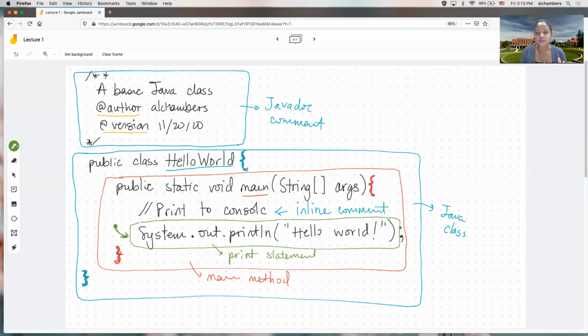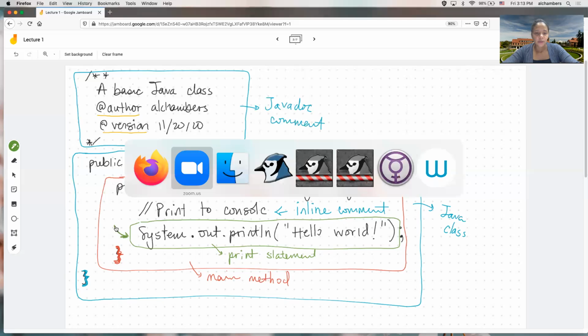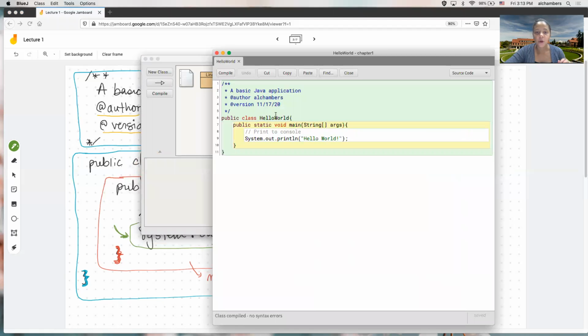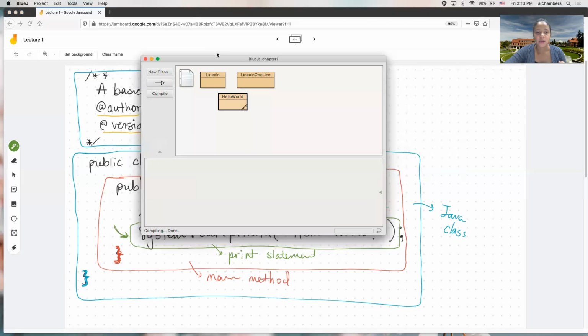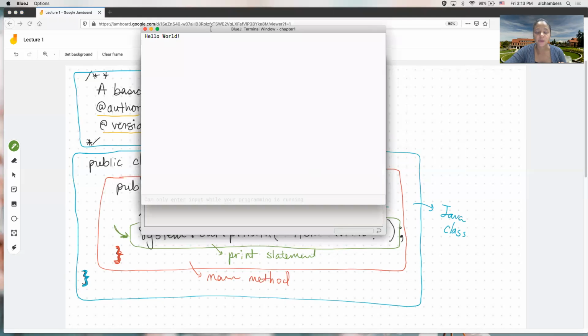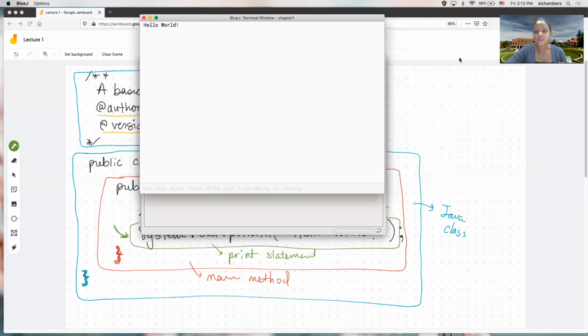I want to quickly take this code and put it into BlueJ so we can see what it does. So I have here a class that I've already written called Hello World, and it has that code in it. So you would hit compile, right? Class compiled, no syntax error, so that looks good. And then to run code, you can right click, choose the main method, hit OK, and there we go. The purpose of this code is it pops up a console and then it prints hello world to the console.